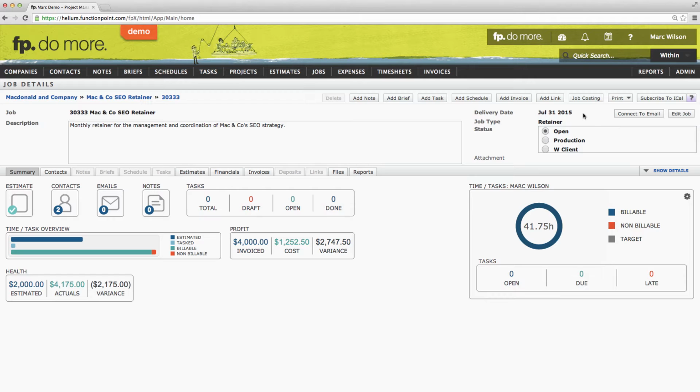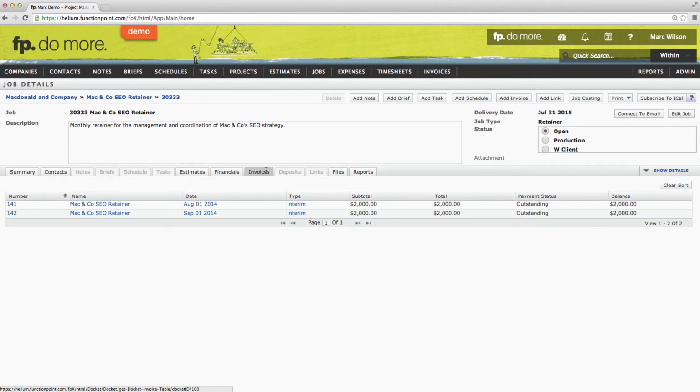Next, we're going to be doing a detailed review of this retainer's financial structure. Before we do, I want to point out the invoices. You should be invoicing on the 1st of the month for the services provided within that month. Since this retainer was created on the 1st of August, I have two invoices, one for August 1st and one for September 1st, as it is now the 15th of September.